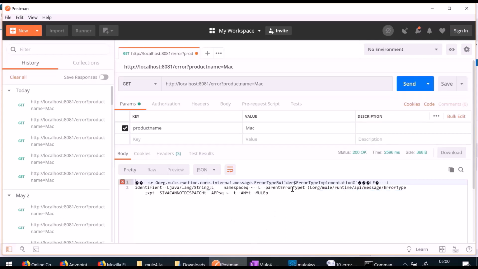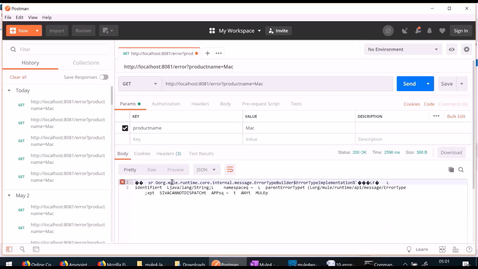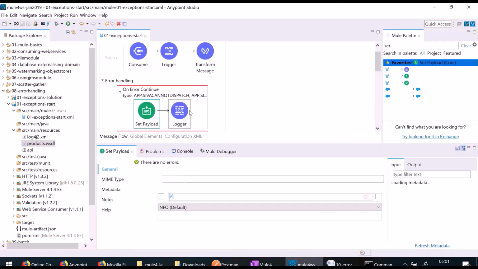Actually, some messages given here. Error type Siva cannot dispatch. The error was not converted to JSON properly. Maybe I need to write the expression properly. I got an object actually. Error type implementation, something like that. Okay, no issues. But you saw that this got executed, is it? Yes.